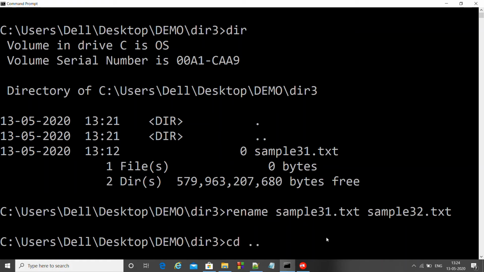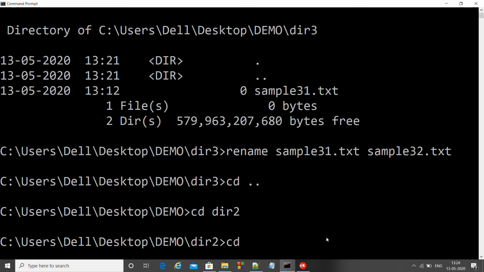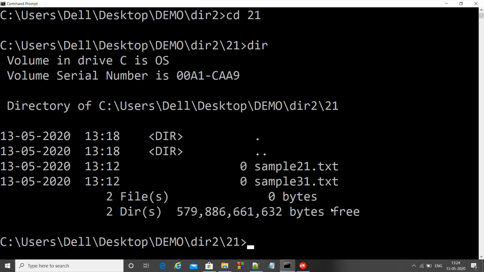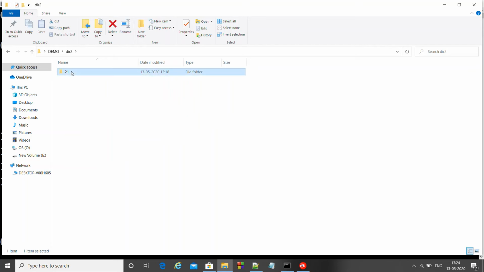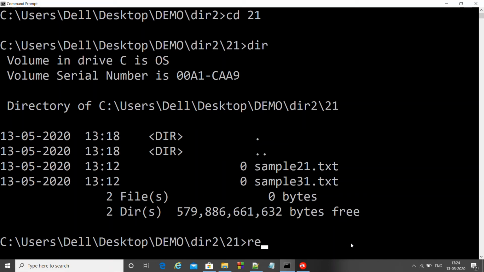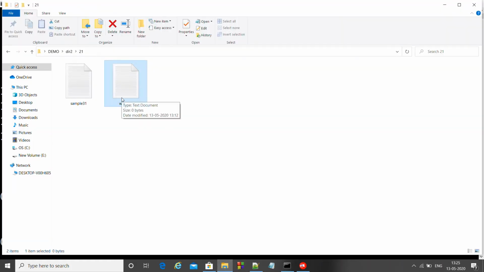We'll see one more example. cd directory 2 here, then cd21. We have files here. Yes, we have this sample21 file. We'll first check it here also. What is the name? Directory 2, sample21. Now if we rename this file, rename sample21.txt to while true.txt. If we check here, it has changed to while true.